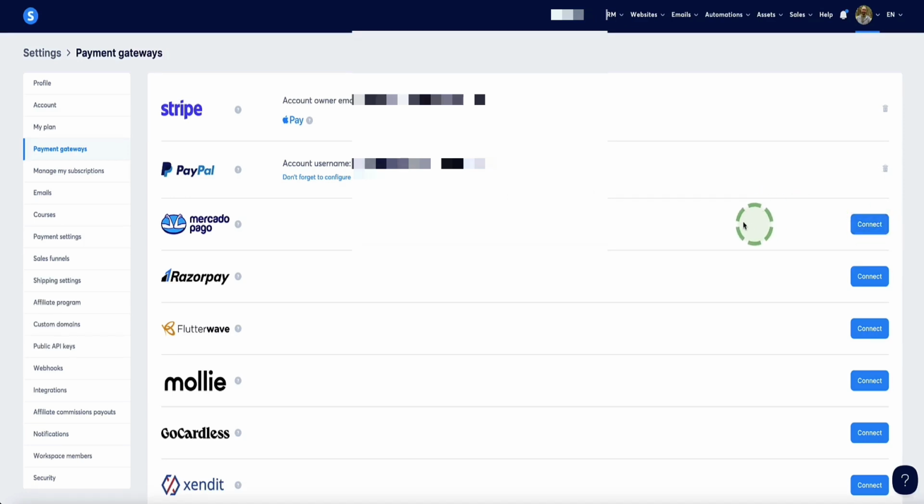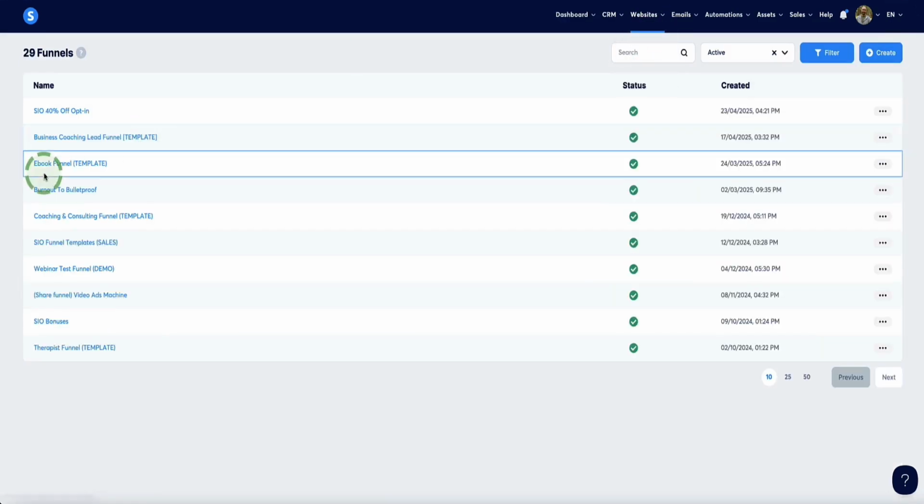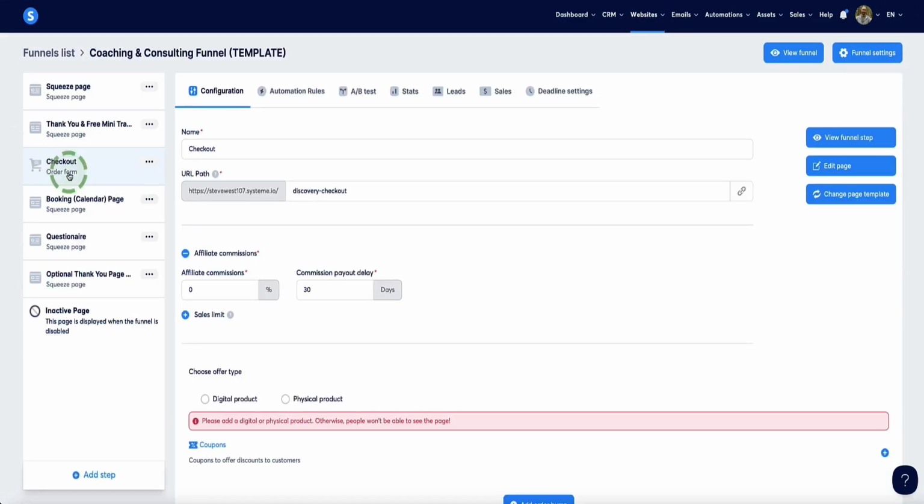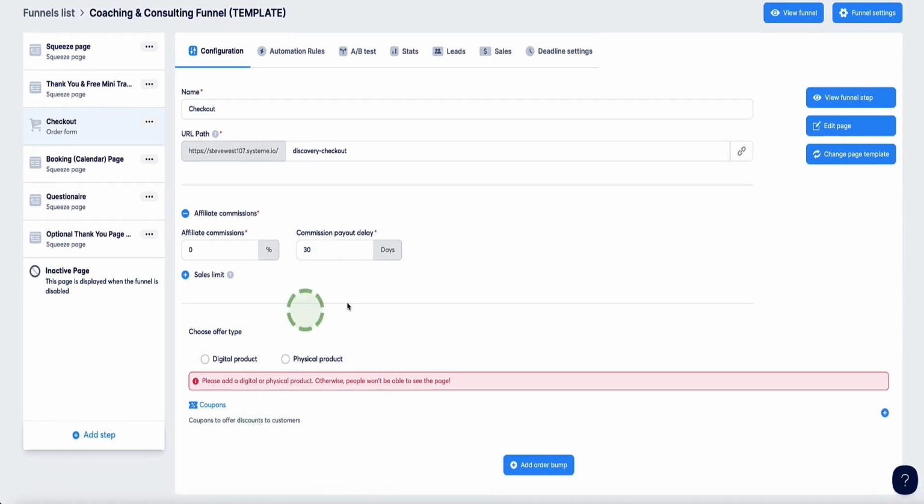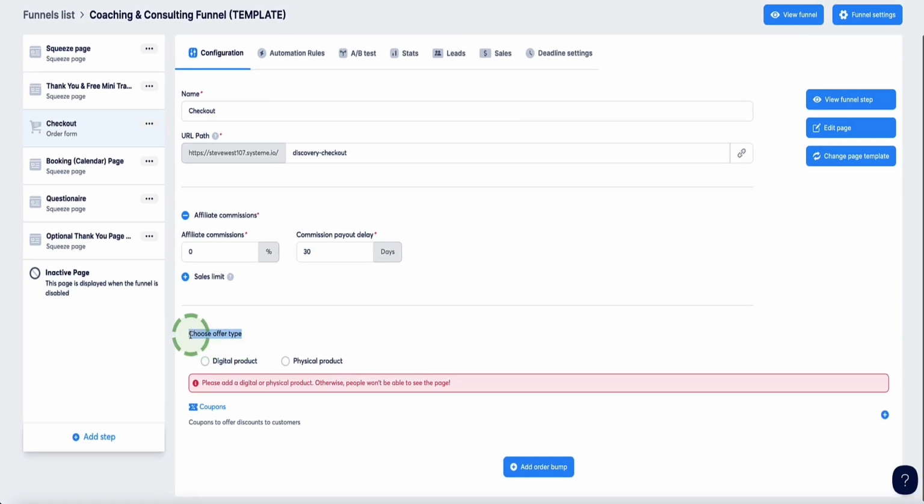And very, very simple. As you can see, I've already got Stripe and PayPal connected. All you do is select the 1 or 2 or 3 that you want, come over and click the connect button, and then follow the steps to connect your account. It's very simple. Then once that's done, let's now go back to our funnel. And we're working on the checkout page here. So with the checkout page selected, here is where we can set up our pricing for the coaching call. So now at the bottom where it says choose offer type, got 2 options, digital product or physical product.